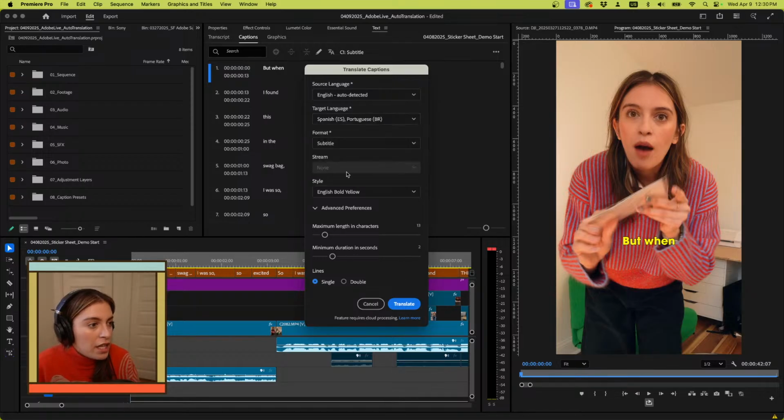Okay, so now we have English as our source language. Our target language is Spanish and Portuguese. Our subtitle format, that's just like the standard subtitles, but we're changing it because we're doing the English bold yellow, which is this caption style. And then in the advanced preferences window, we change the maximum length in characters to 13 and the minimum duration to 2 seconds, and we only want 1 line at a time.